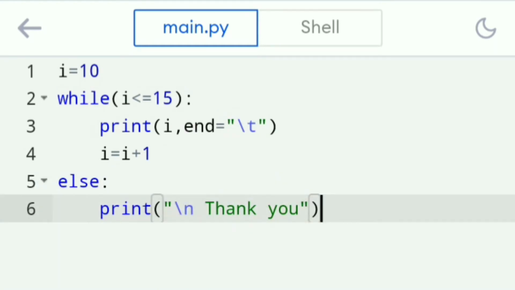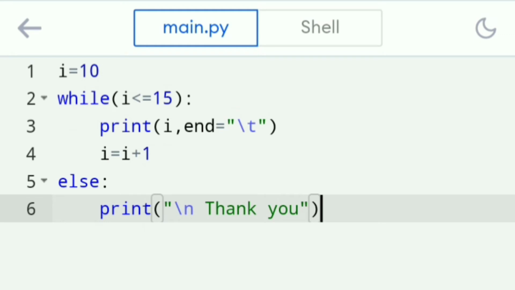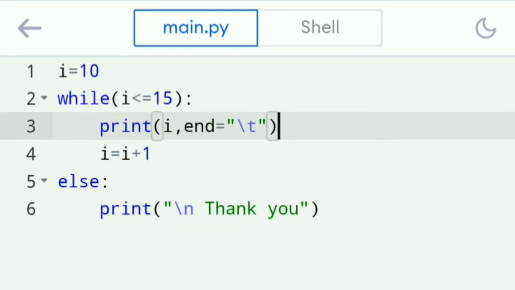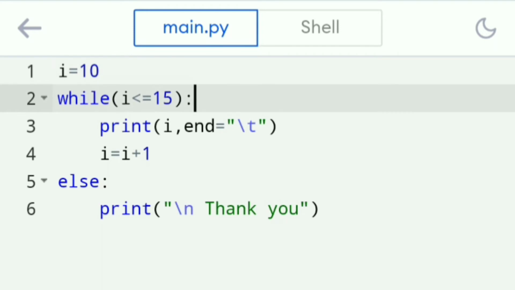Okay, now let's run the program. We got the answer. We got the numbers 10, 11, 12, 13, 14, 15. And we got the statement thank you. Now come back to the program. See why we got all these numbers, because we have given in the print statement print I. So each time it will print I's value starting from 10 and the end number will be 15, because the test condition is compared with I less than or equal to 15. So totally it works 6 times.